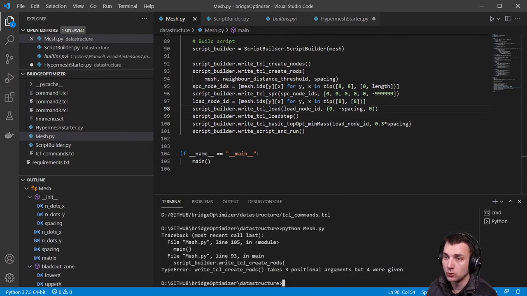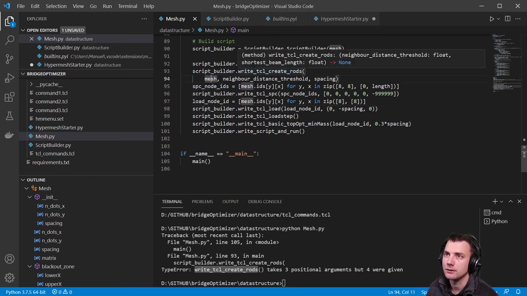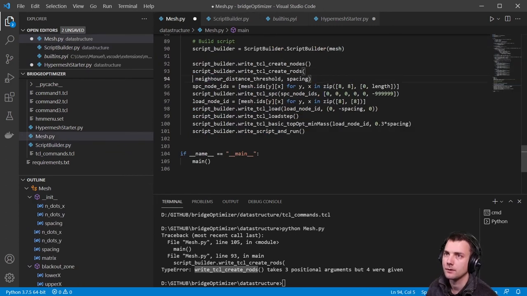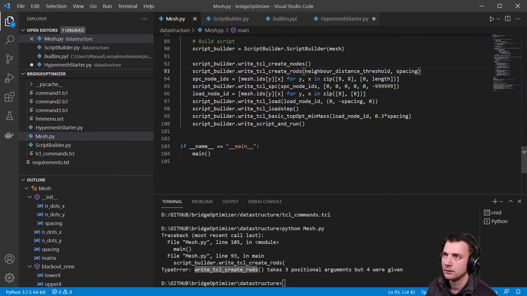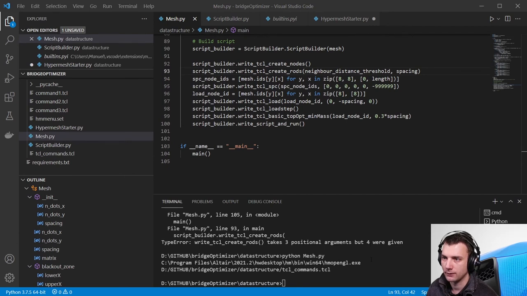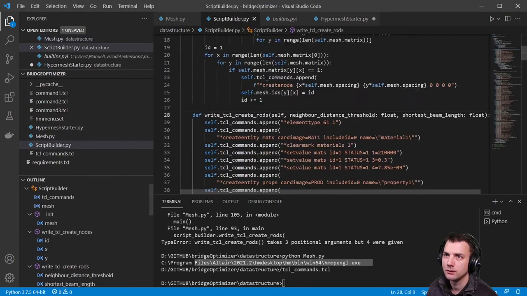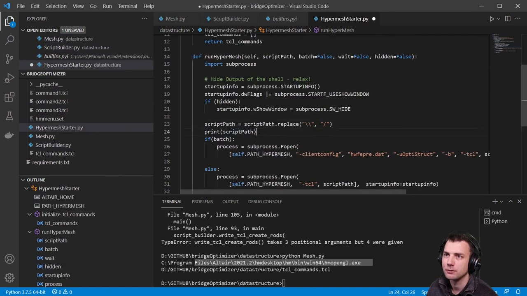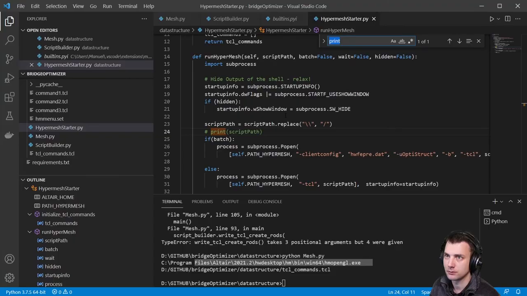All right. Ooh, all right. Right TCL rods has too many arguments. Yeah, I think the mesh is no longer needed. Yes, the mesh is no longer needed. Also because of my refactoring from before. Not worked again. Still my stupid print. So not a print here.